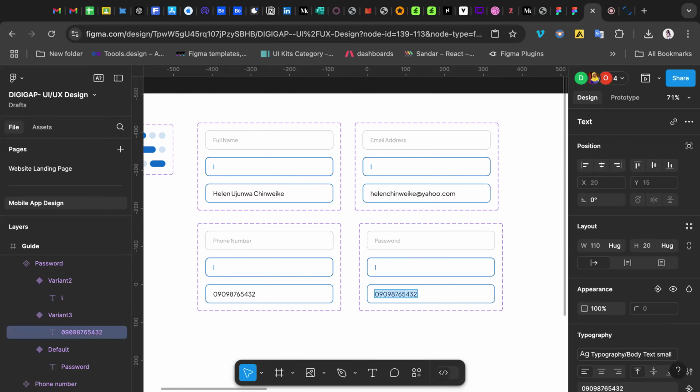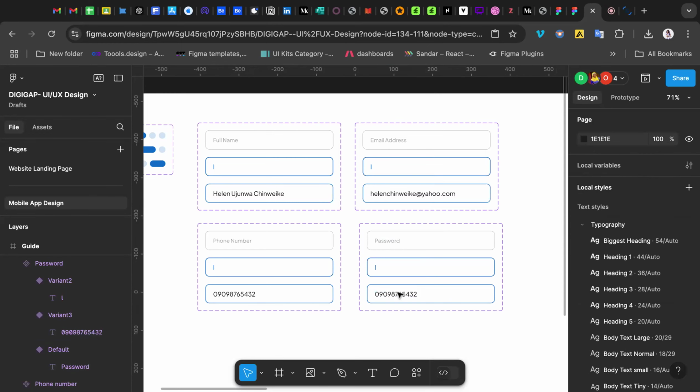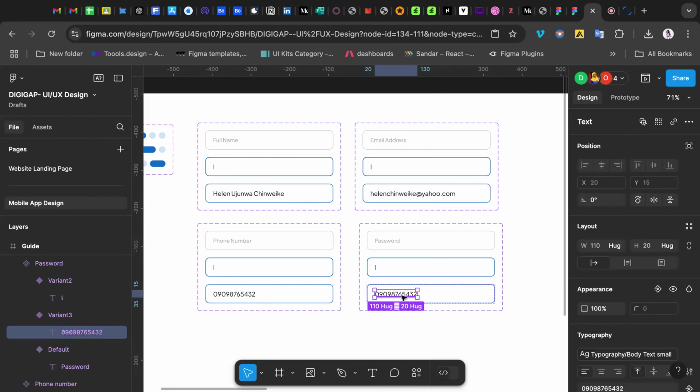Now, password is actually going to look different because there's going to be an icon. So let's just duplicate and change. So here I'm just going to use two different types of icons. So here I'm going to use star. And I'm also going to duplicate this.